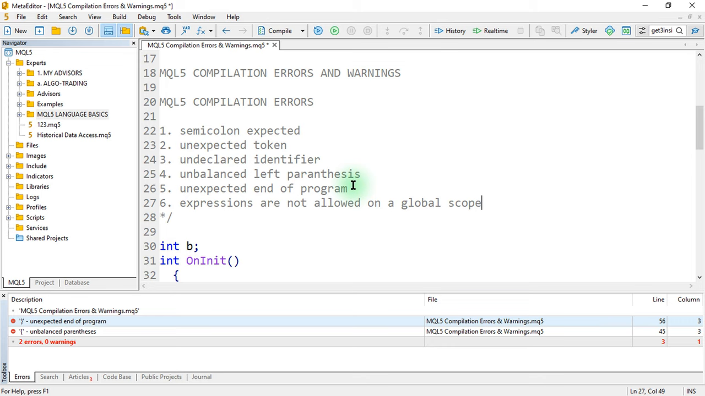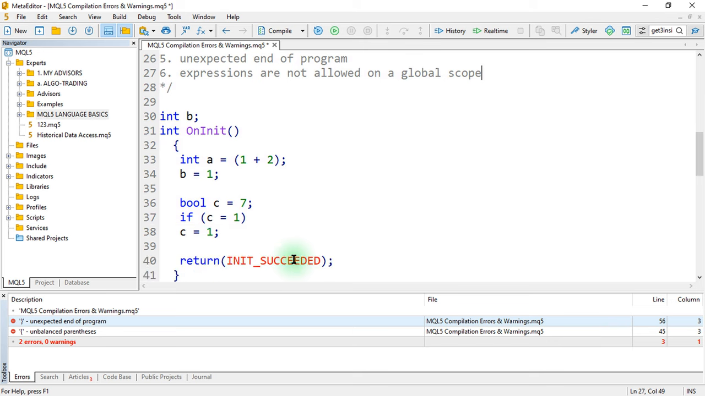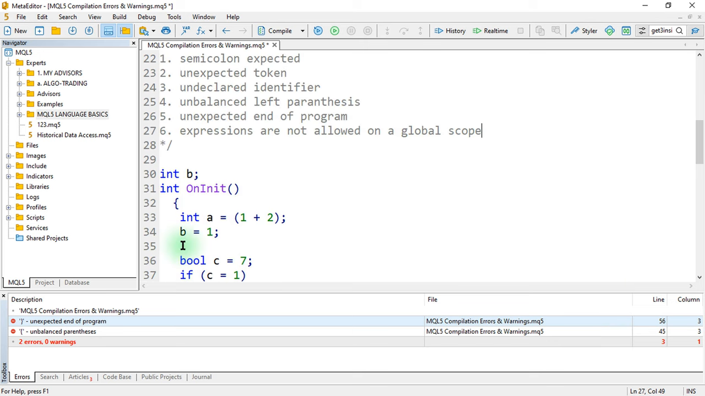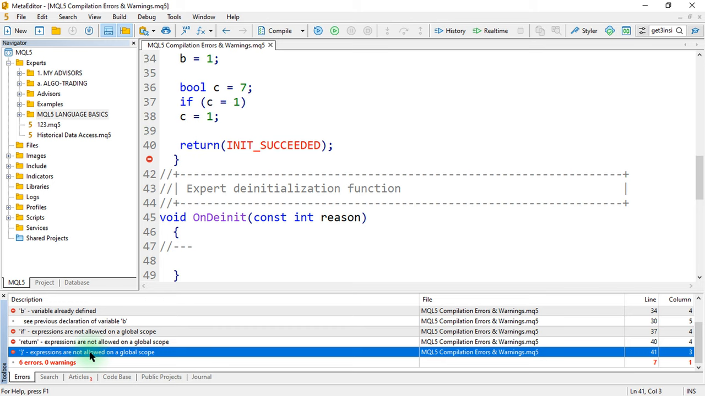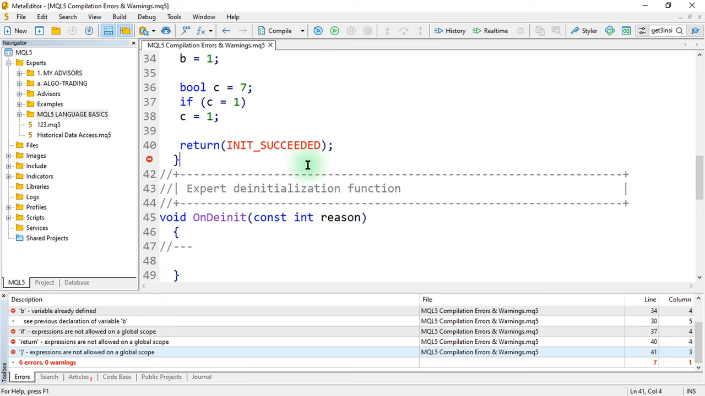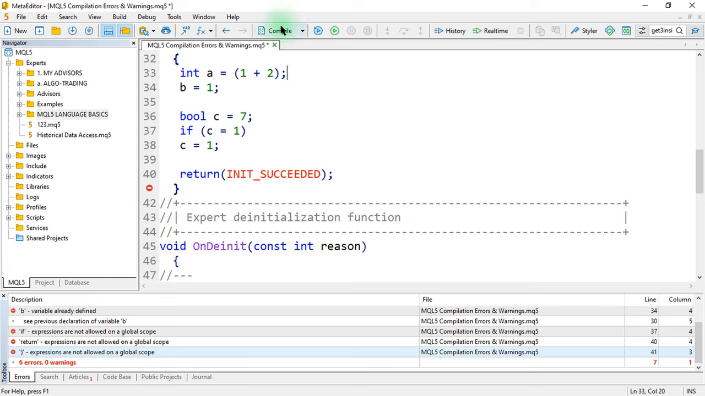Basically, it is this kind of opening curly bracket or opening brace. So if you miss that one, if you were to eliminate that one, you can see now that expressions are not allowed on a global scope. That is basically what we have in that case. Or in another case, I just want to undo. Then let me compile it.